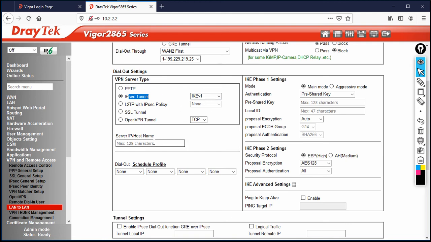So what is the server IP? The server IP is nothing but my HQ. For HQ we configured 195.229.219.2. Then I am going to select aggressive mode, and the pre-shared key I have given is 1234567890. Then the local ID I am going to set as DrayTek.